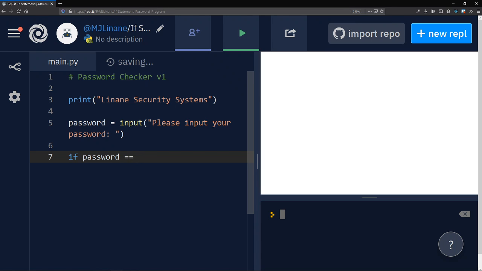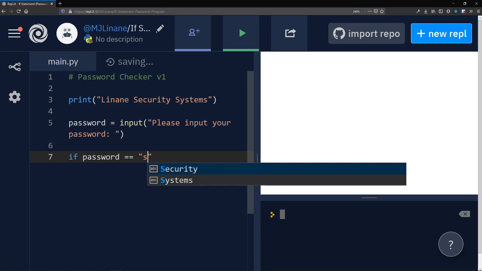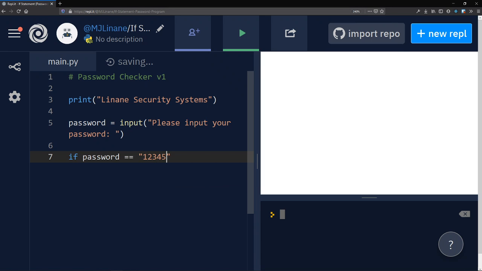We put two equal signs, and then we can put whatever we want to check against. 1, 2, 3, 4, 5, the safest password around. If password equals that, then we put a colon. Now, this 1, 2, 3, 4, 5 is a string. It has to be, meaning we have to put quotes around it. This is a bit of text.